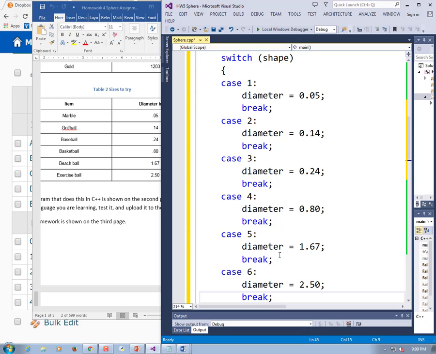Y'all saw me if you were watching when I was typing in the notes, I was putting the break on the same line. And now that you're looking at it here, you probably see why. Just because it padded it out considerably. These 6 choices filled up my screen. Not a problem for y'all. It's a problem when I'm trying to keep everything on the screen at one time so you can type along.